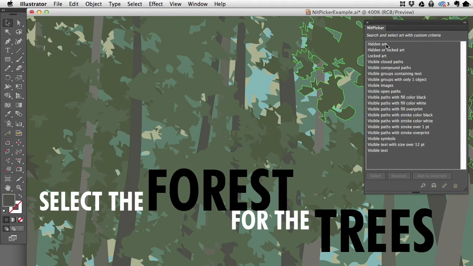We have a set of defaults. For instance, hidden art. I could select everything that's hidden, perhaps everything that's locked, or maybe all of the images that are currently visible. Or for instance, if I want to select this type down here, I could say select all of the visible text. I simply click this and click select.